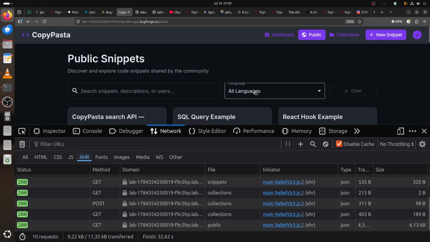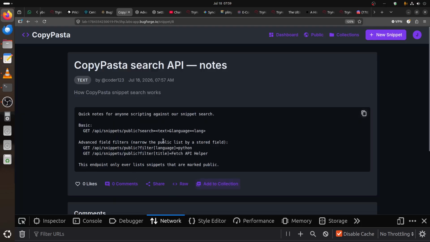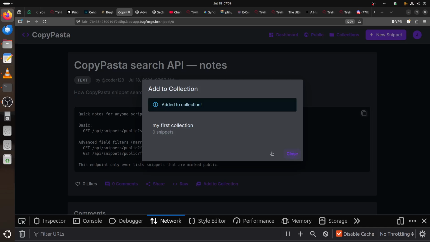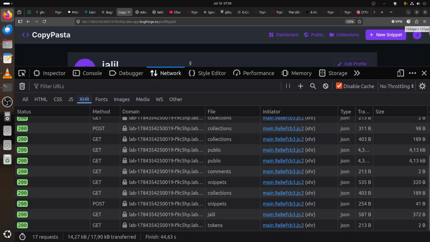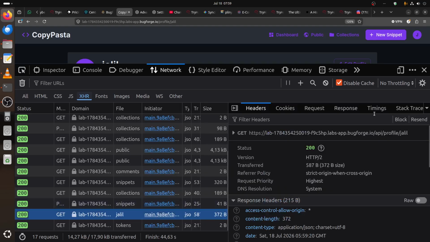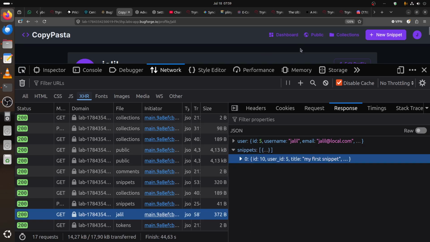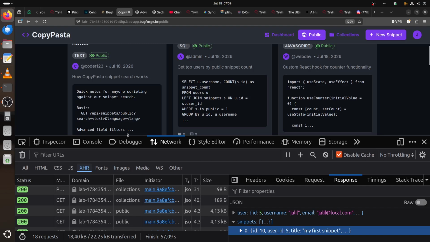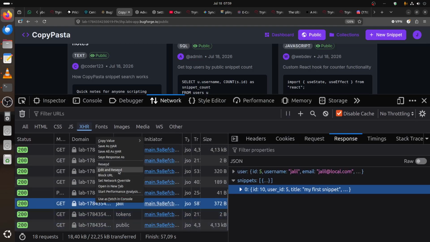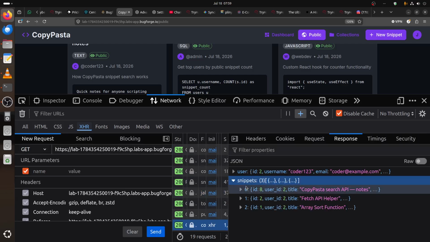And then if I go to public, of course, if you did this room before, I can view, and I can add it to my collection. Now also I can go to my profile. You have an account setting, and the profile endpoint is interesting because it responds with your snippet. So I can go to public and see the users, for example here we have the user coda123. I can just edit and resend, and I can get a snippet of this user.